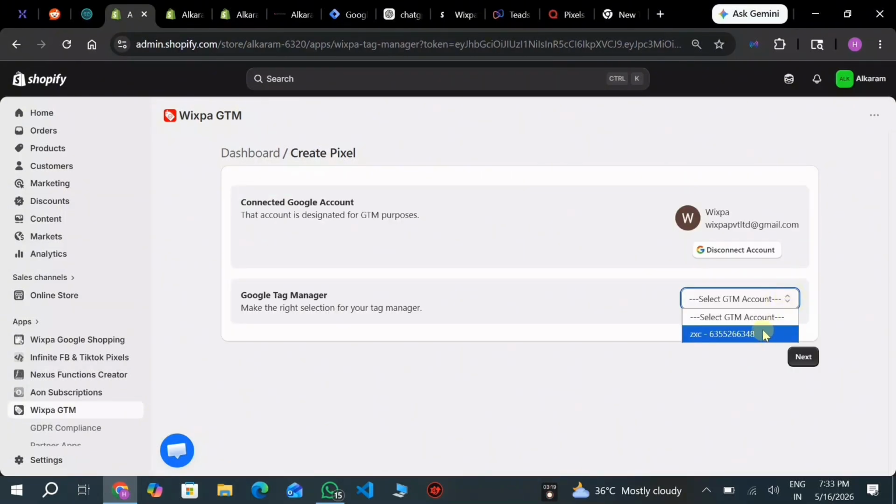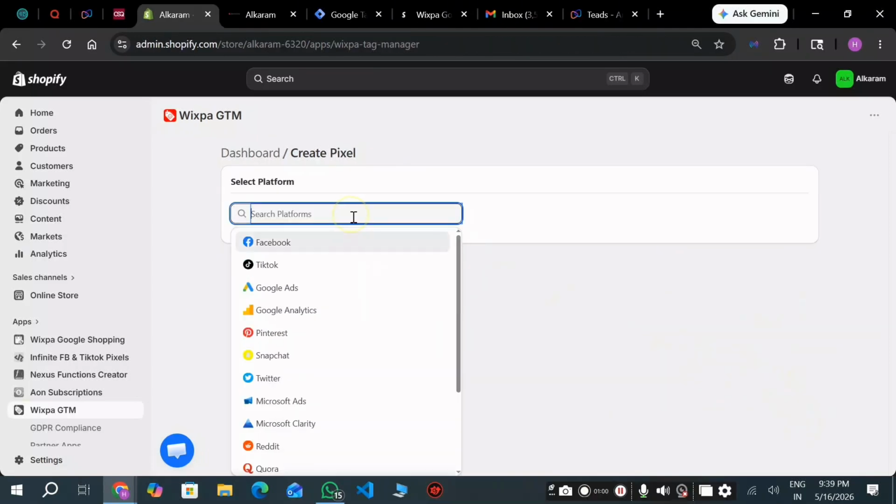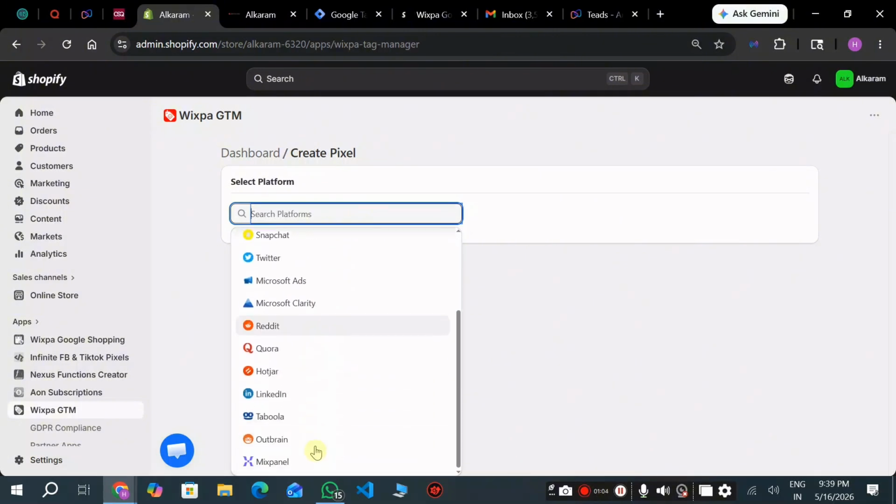Now, select the Google Tag Manager account you want to use. In my case, I already have a GTM account and container, but for this tutorial, I will create a new container. This ensures a clean setup for tracking. Once the container is ready, select Outbrain as the platform.